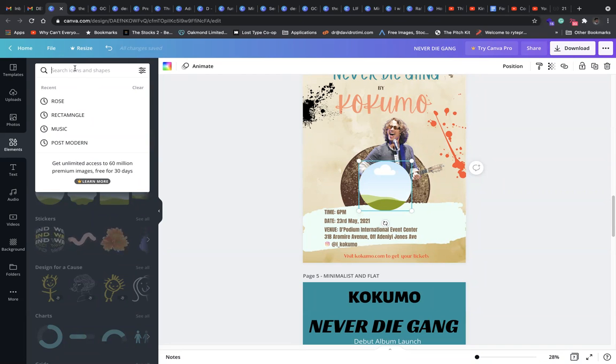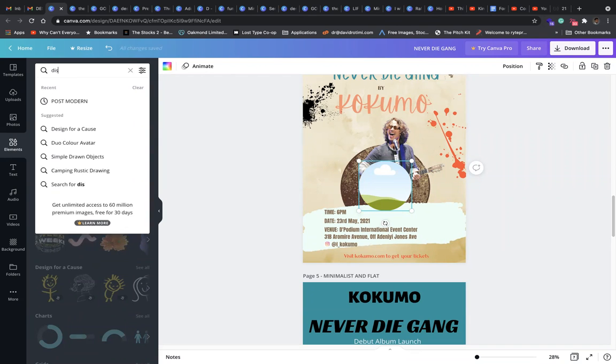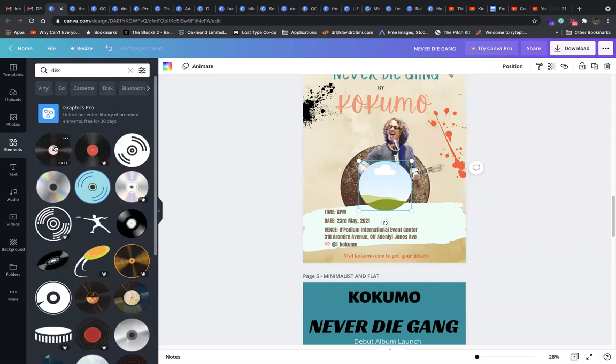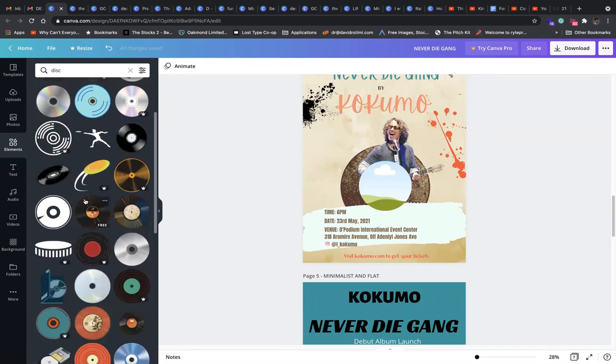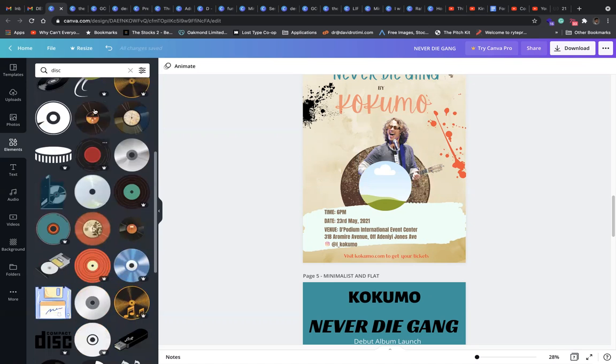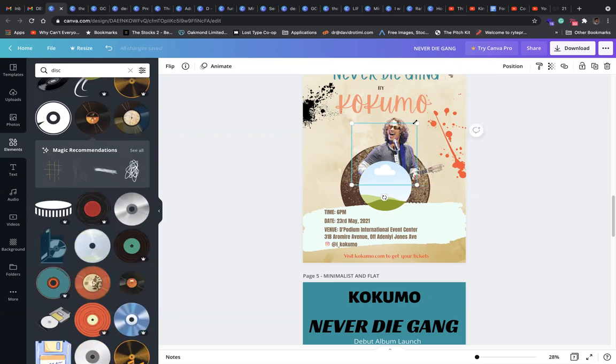Instead of that, I can also find an image, like CD or disc. So this is free. Obviously, this doesn't have a grunge feel, so I want to look for something that has a more grunge feel. So I think this will work. So I'm just going to reduce it. Still loading.